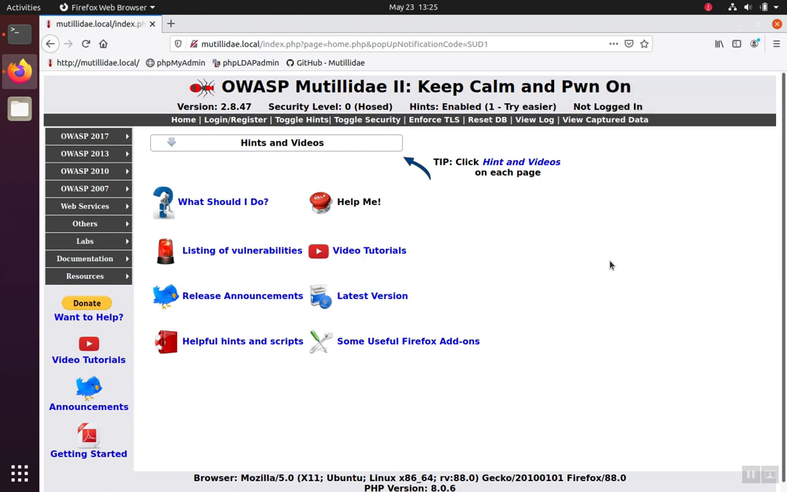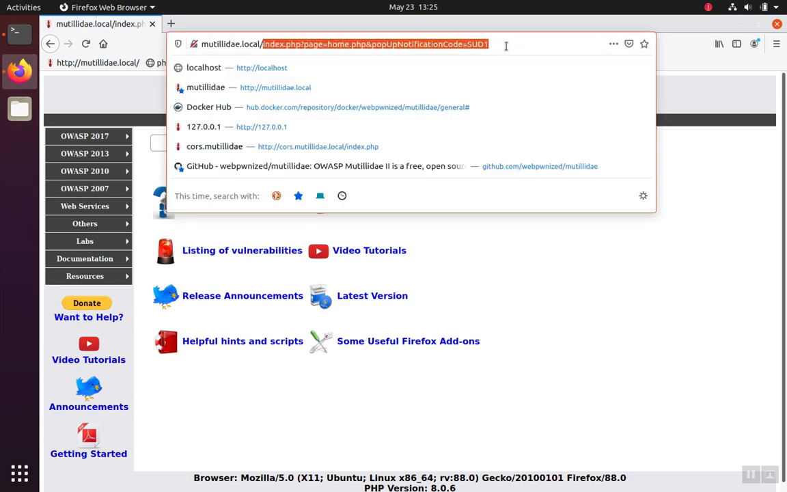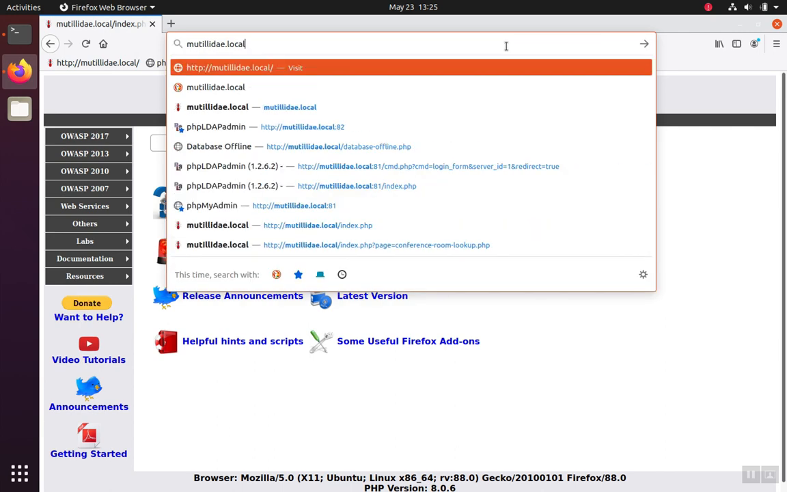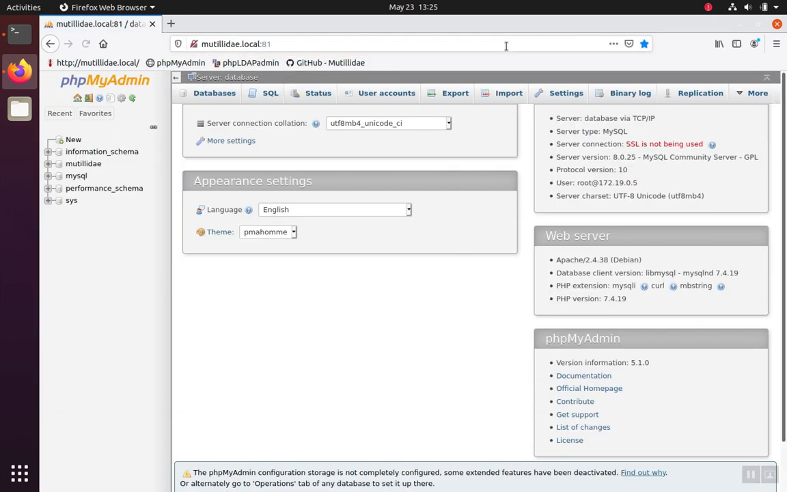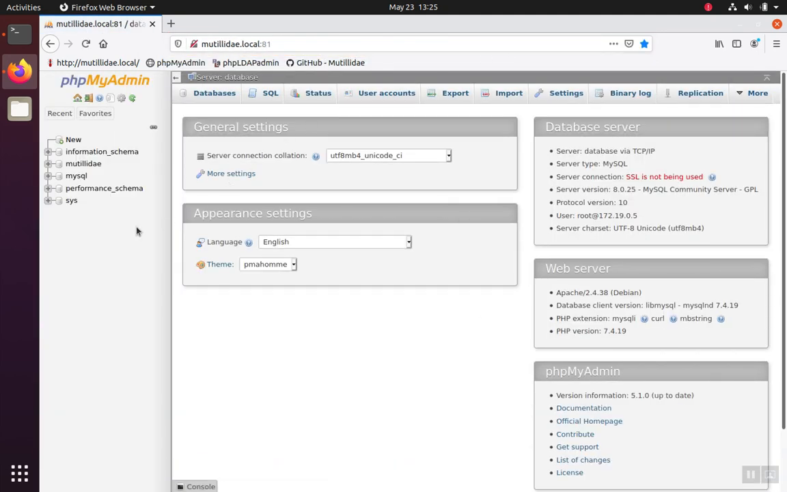The project also includes phpMyAdmin, and that's running on port 81. Since the browser goes to port 80 by default, we'll need to put colon 81 onto the end of the URL, and that'll take us over to the phpMyAdmin console, which is configured to automatically log in. And we'll see the various databases here on the left.